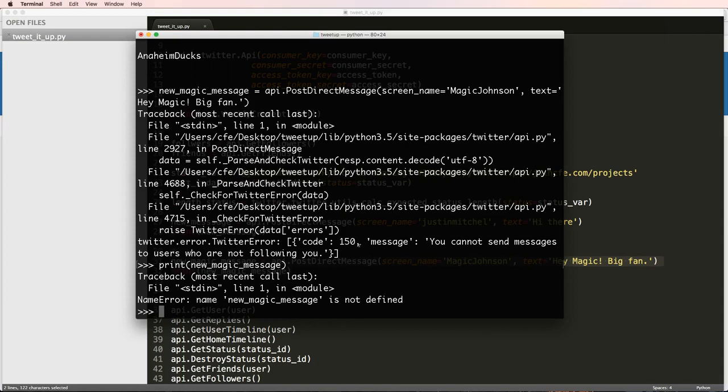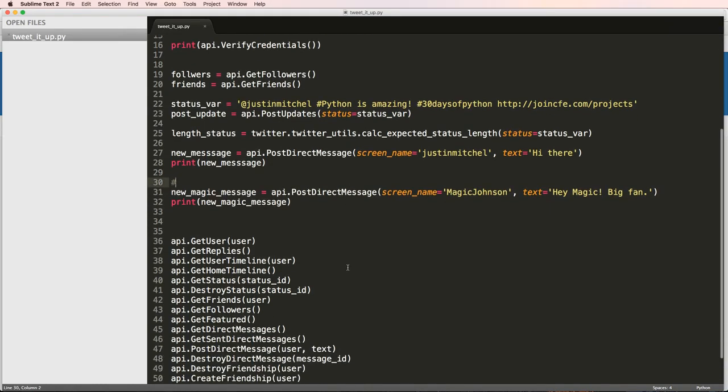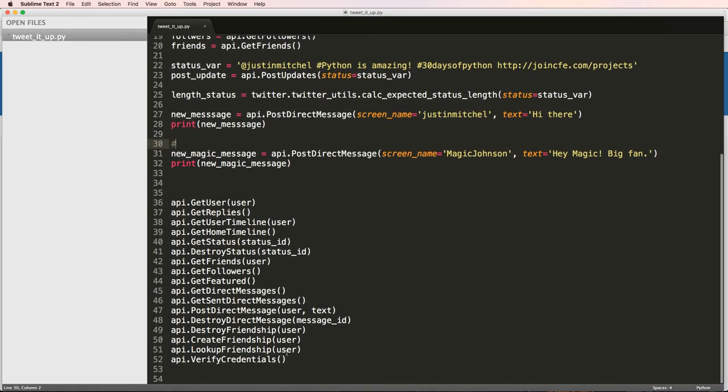I get an error. It says you cannot send messages to users who are not following you. That's really nice. So there are API things or limits to the API that prevent us from doing all types of stuff. Now, I'm going to leave it here and let you guys test all the different things that you want to. Hopefully you can actually try out how this works yourself.